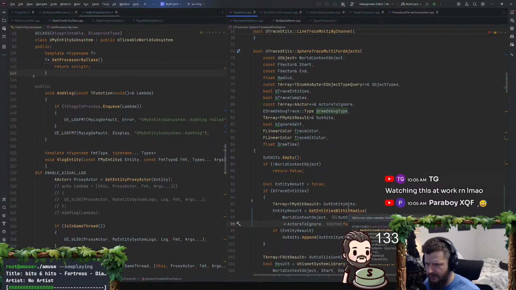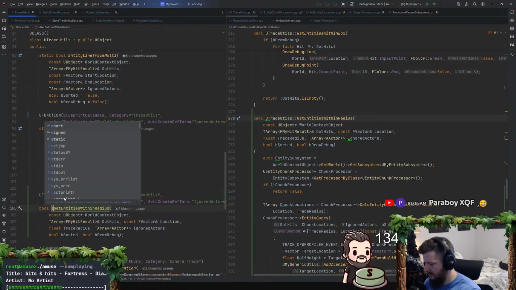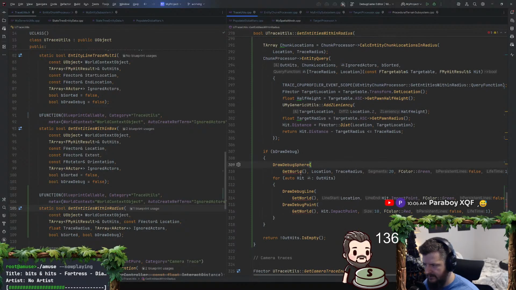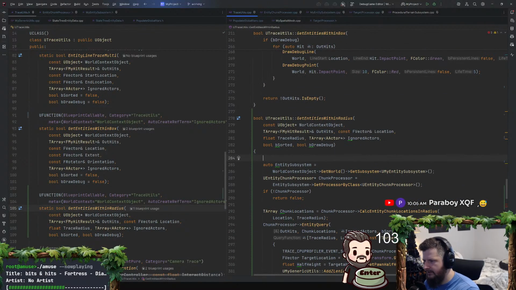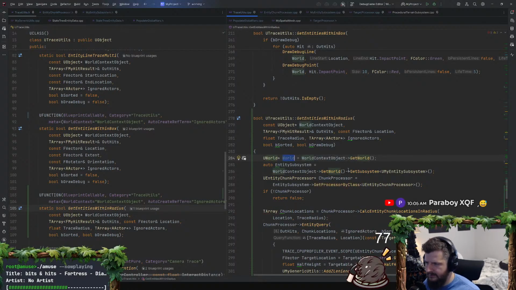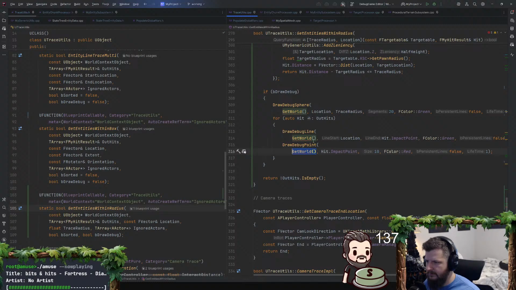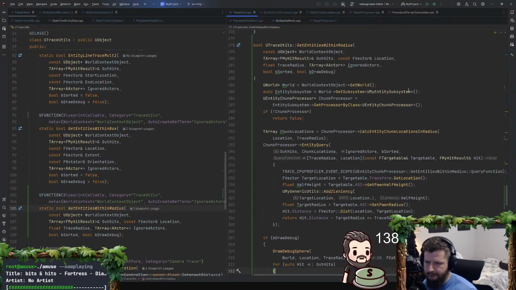What else do we need? What did I miss? Out hits, start, radius, ignored actors, sorted, draw debug. Wait, what are you mad at? Oh, it's not static. We need to change it to static. Okay. Oh, now he's big angry. Oh, yeah. Let me just get a reference to the world here. World, okay, so use that there. And one line that now. And then world. Okay.